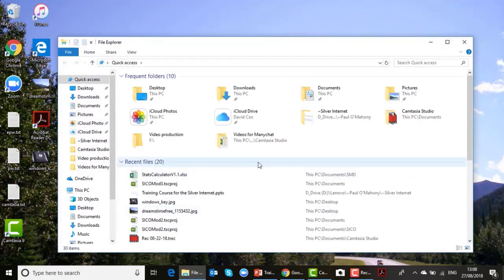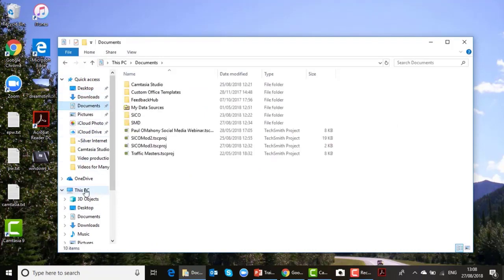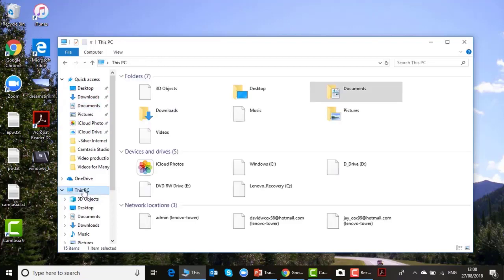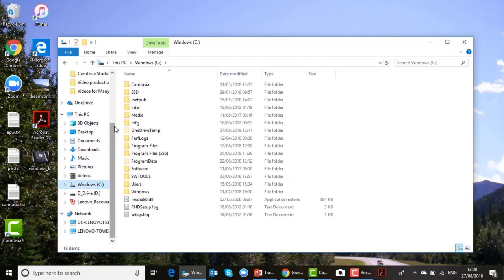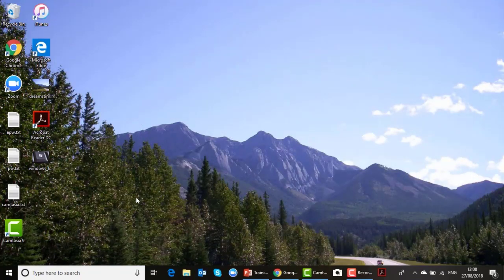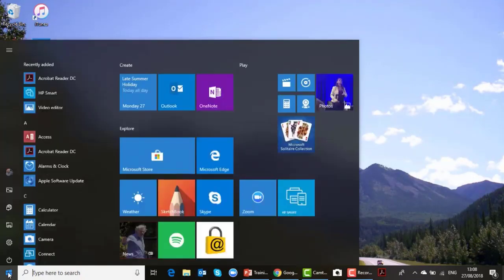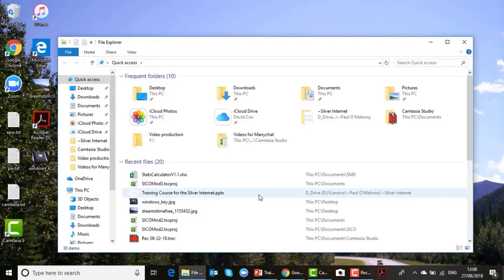Click on that and it will start up Explorer, and you can then select whichever of the folders that you want to get to, or indeed under This PC any of the drives which are there. Windows C: is your main hard drive. So this is Windows Explorer. I close that down. Another way of getting into it is to go to the Start button and to go to the File Explorer, and that does exactly the same thing.